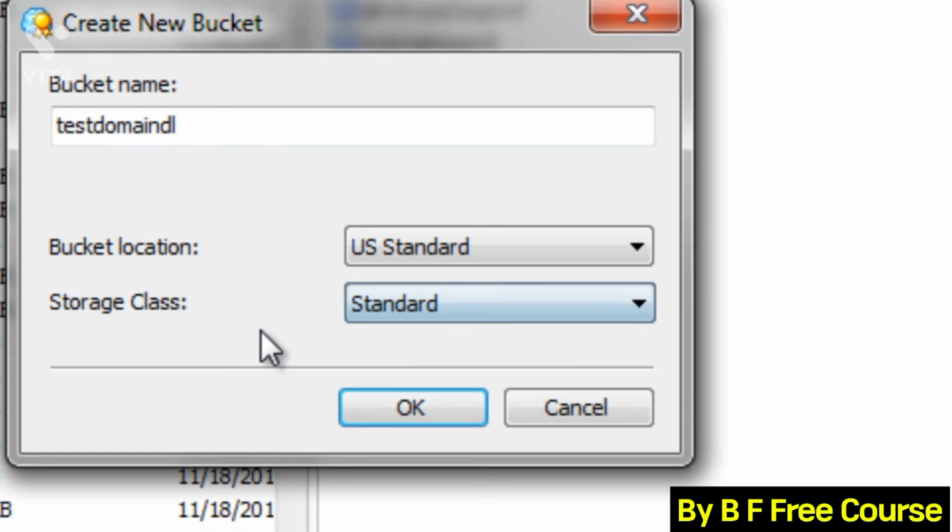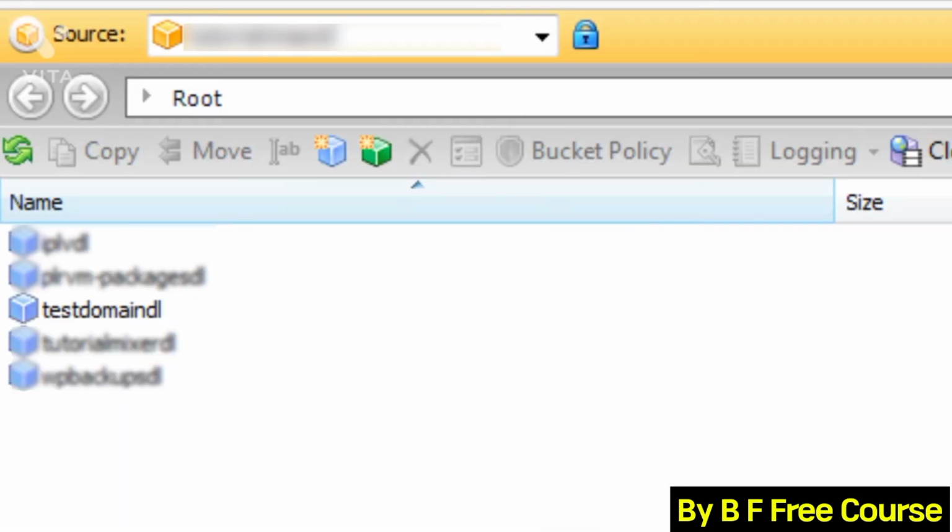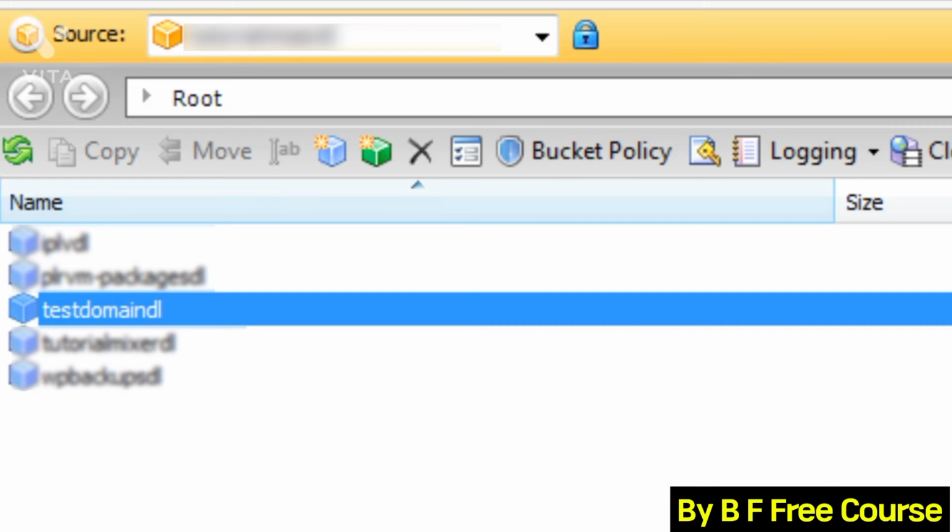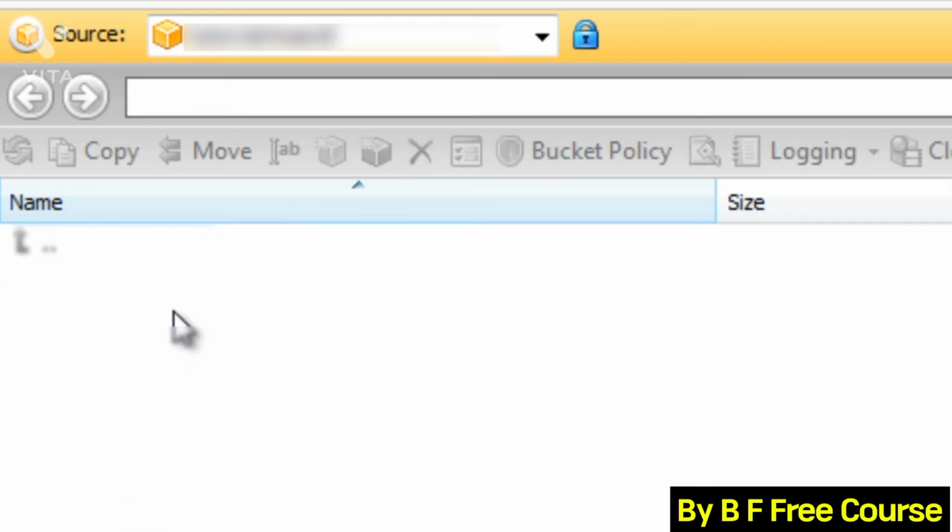The next thing is it's going to ask you for storage class, but I would leave it at standard and I'll click OK. So now it's created the bucket. We can see it is test domain DL. I'm going to double click that.